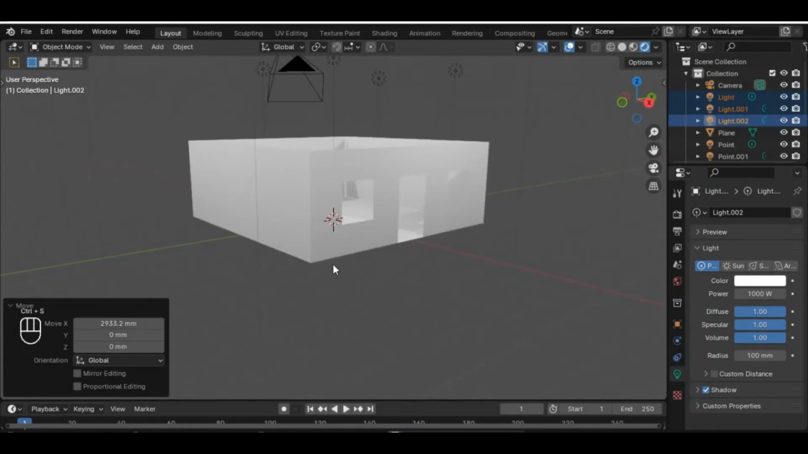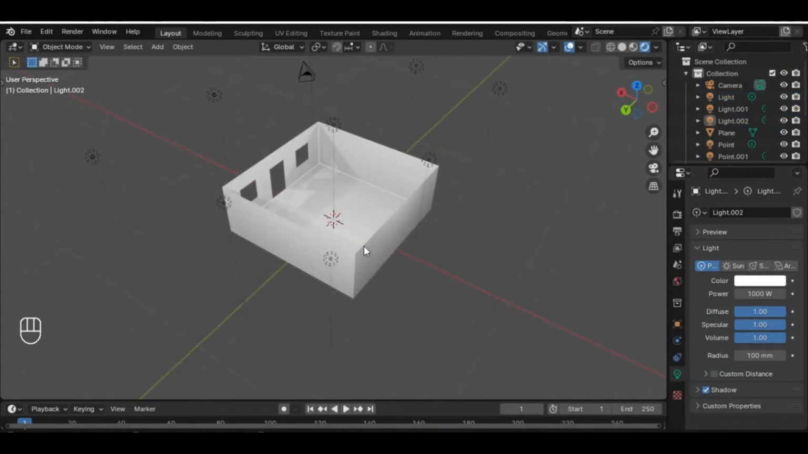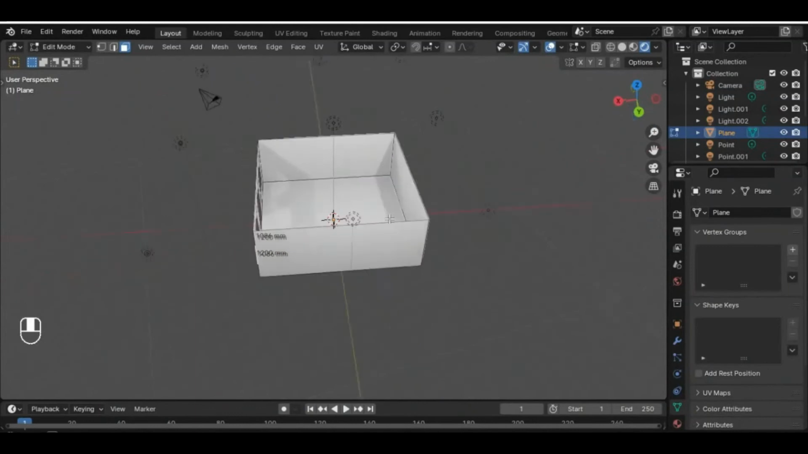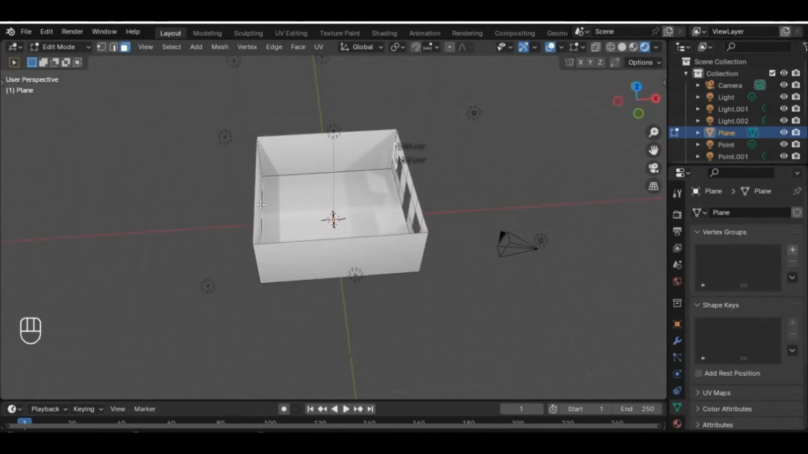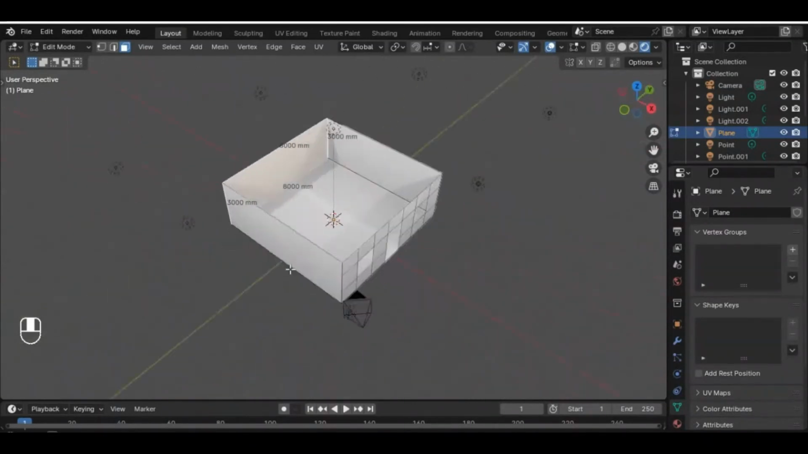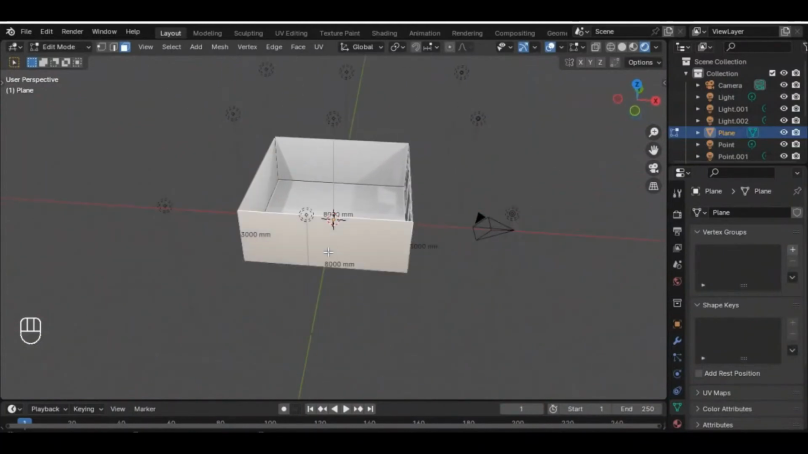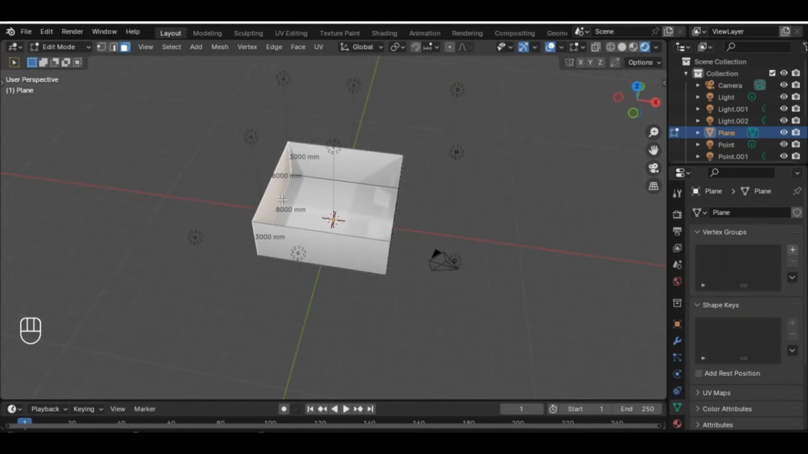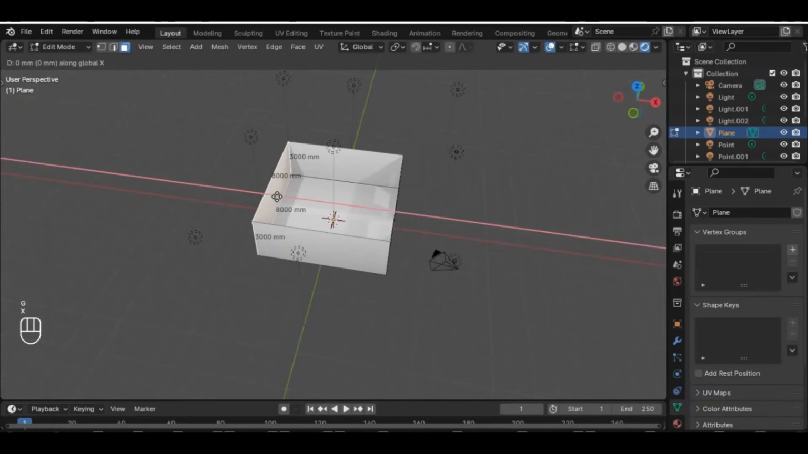What I want to do first is tap on my object, then go to the edit mode. I want to increase the dimension of this house. We have 8000 by 8000. I want it to be 8000 by, let's say, 14,000. So let me move this one, G, towards the x-axis, 14,000 minus.